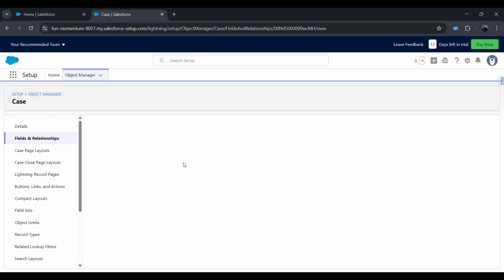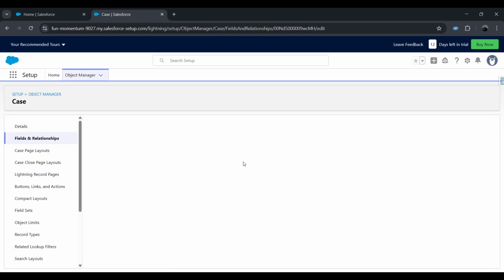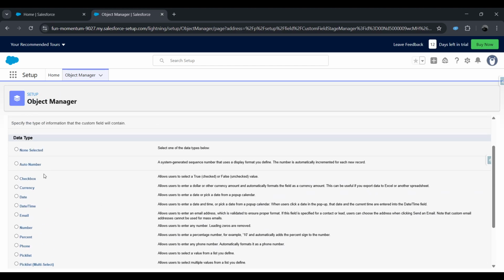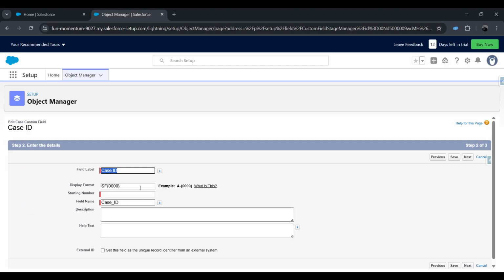Click on the field name again to open its detail page, then click Edit once more. Click Change Field Type again. This time we're going to restore it to its original purpose, but with a fresh start. Select Auto Number from the field type options and click Next. This is where you'll set up your numbering sequence from scratch.